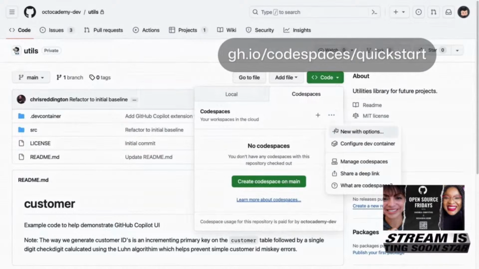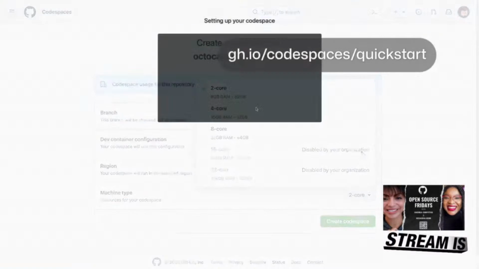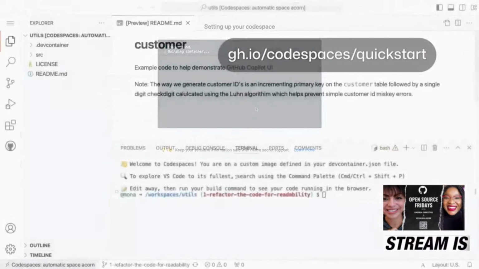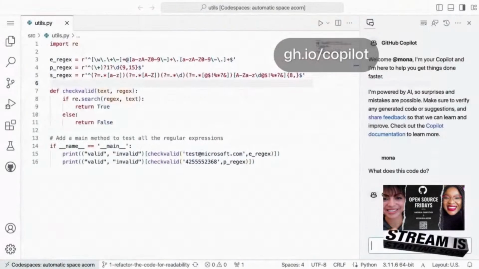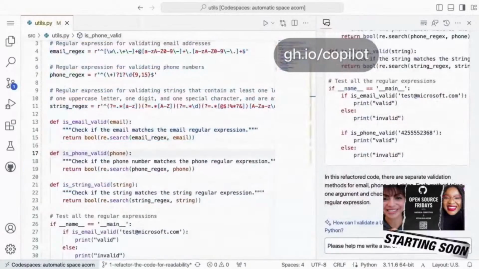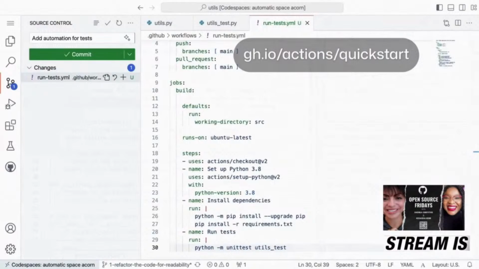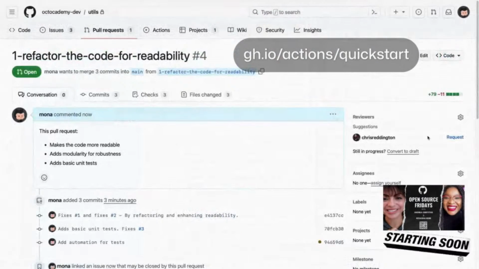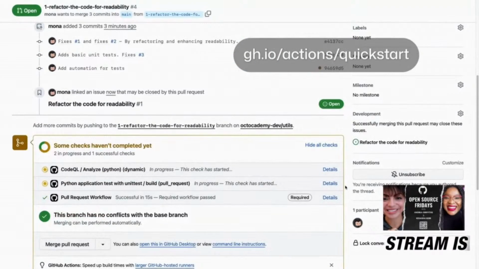Mona quickly sets up an on-demand development environment using GitHub Codespaces. No more fighting with dependencies. She dives into coding with GitHub Copilot, making her code more readable and efficient. She then sets up automated testing with GitHub Actions, easily version controlled like the rest of her code.